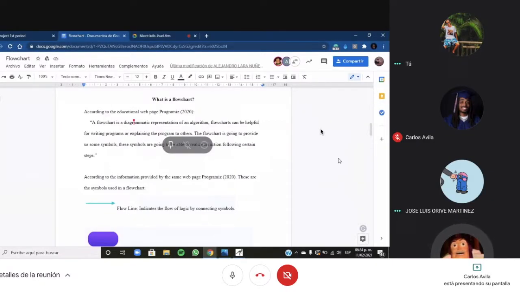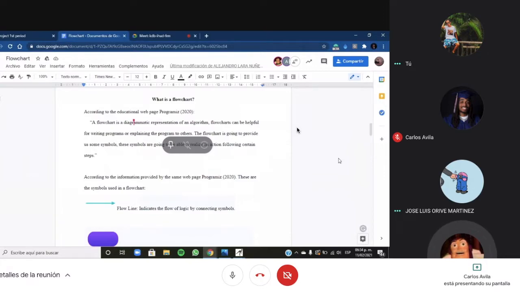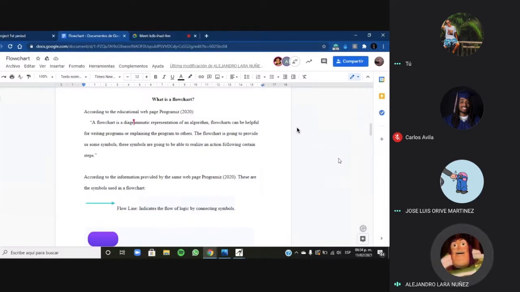So this is our first project of the first period, and my team is Jose Luis, Carlos Alberto, Alan Alberto, and me, Alejandro. Before we start, let's know what a flowchart is.